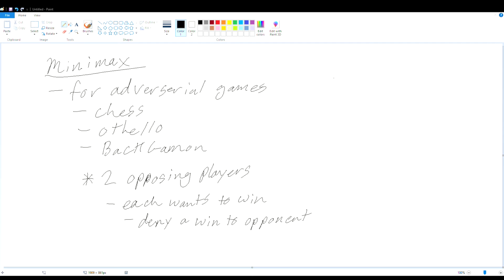In a classic adversarial game, there are two players who are opposing each other. Each player's goal is to win the game while simultaneously denying a win to their opponent.